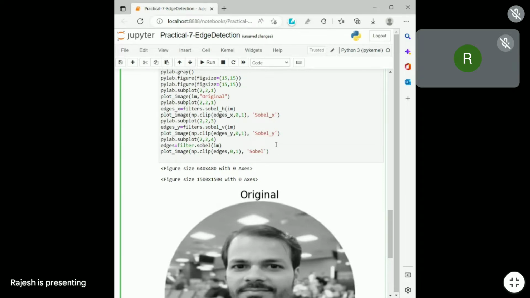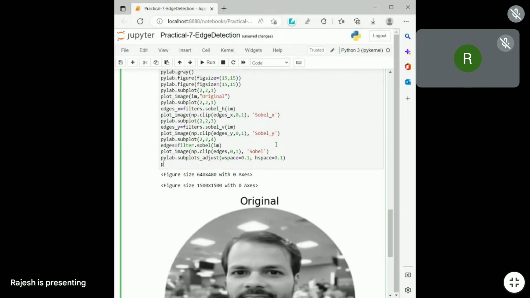And then we will just adjust the vertical and horizontal space. So pylab.subplots_adjust. If you don't do this, that's fine, but sometimes it may overlap. Adjust wspace equal to 0.1 and hspace equal to 0.1. You can change the value to whatever you want. And then I say pylab.show.